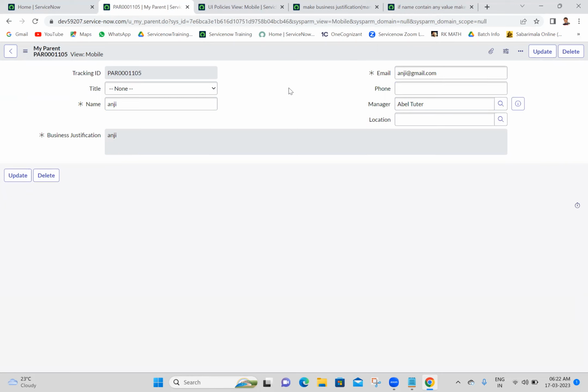So you can say business justification is read only if name is not empty. If name is not empty and manager is Abel Tuter, business justification is mandatory. Here you can see for this field we have mandatory and read only. Got it, everybody?